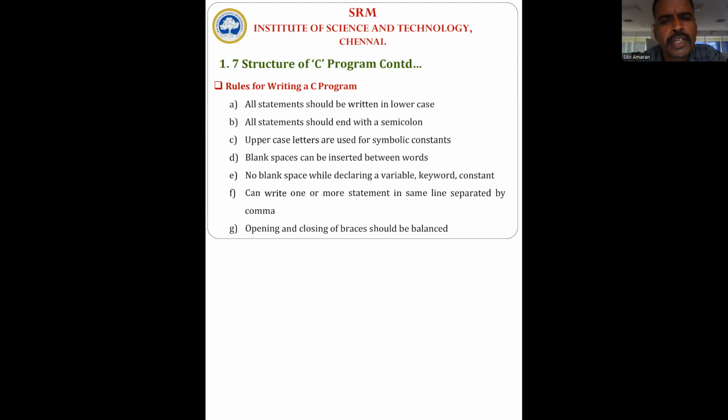All statements should end with a semicolon. So all these executable statements that you are going to use inside the main should end with a semicolon. Uppercase letters are used for symbolic constants. So for example, PI, you know the value of pi, PI equal to 3.14. So we can use uppercase letters to declare the symbolic constants in your C program.